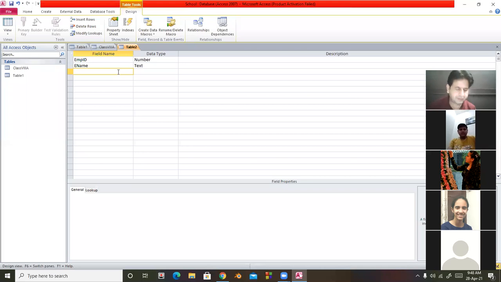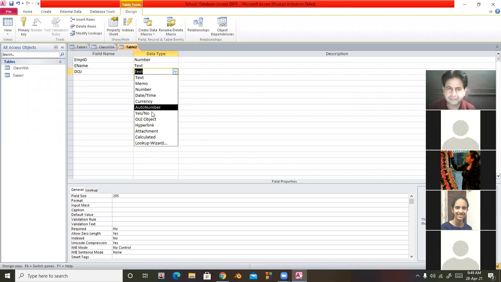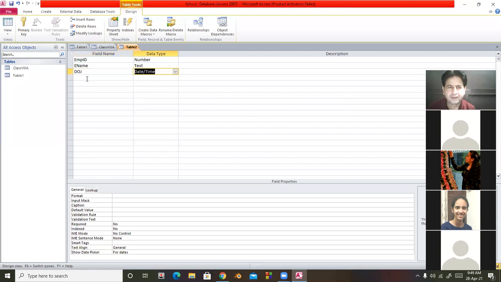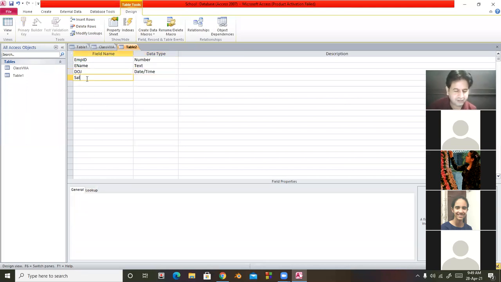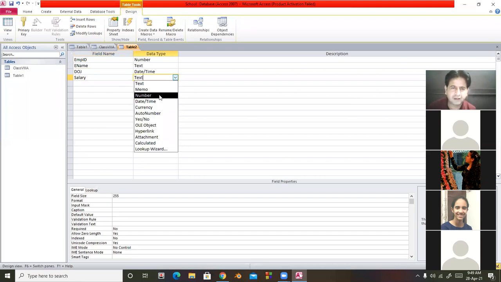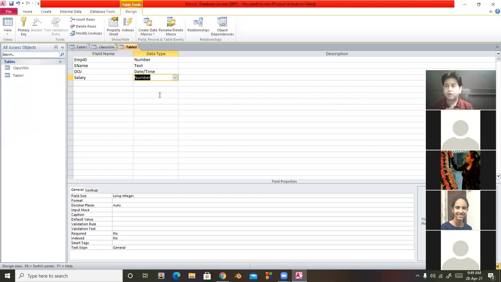Okay. Now, next is date of joining. I take the data type, that is date and time. Then salary of employee. So it must be in a numeric format. Okay, students. Yes, this is the way to create the table.